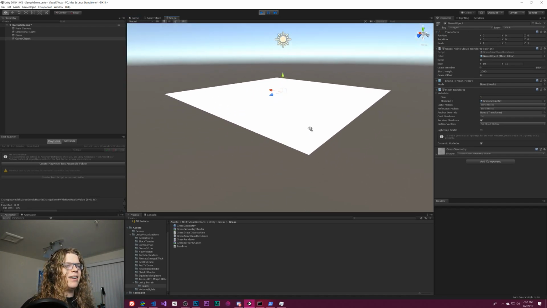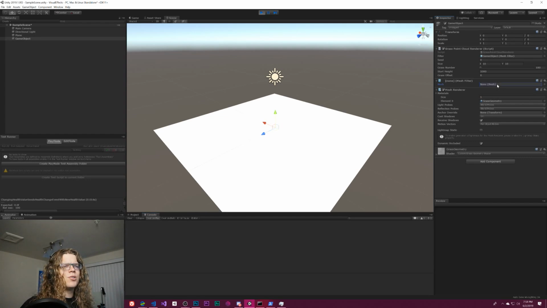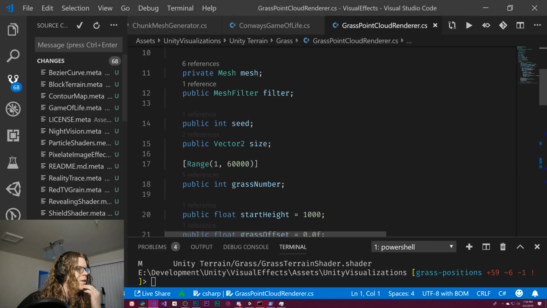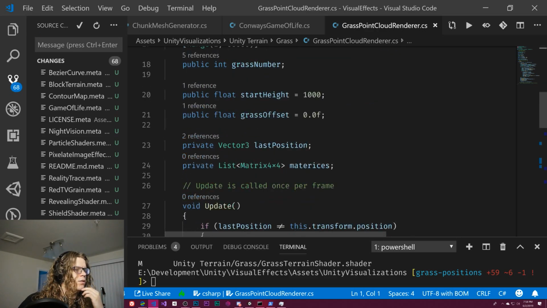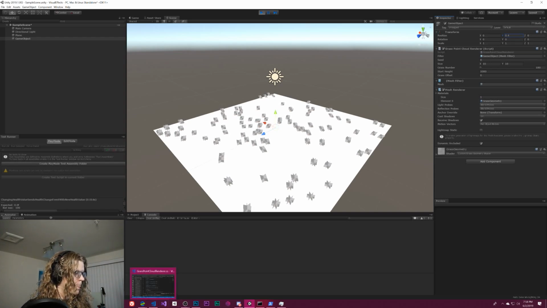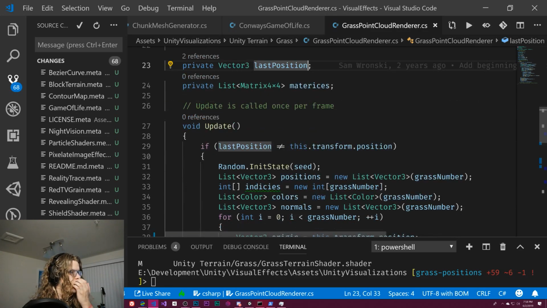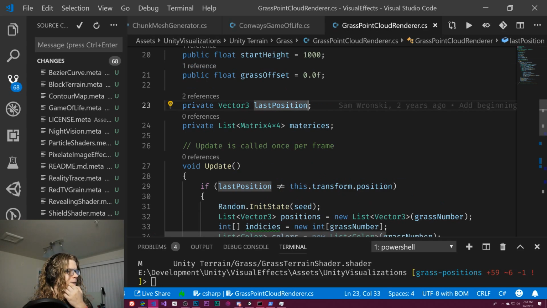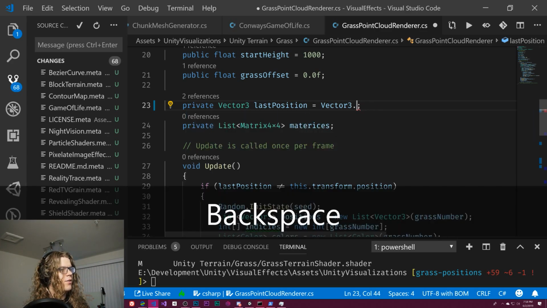Well, that wasn't very interesting. What happened? So this, in our update, if the last position is not equal to... oh, it automatically updates. So if I lift this up, there we go. Why? Oh, because vector 0, 0, 0 is going to be the default because there is no null. So last position equals Vector3.something, none. Well, that's not going to work.